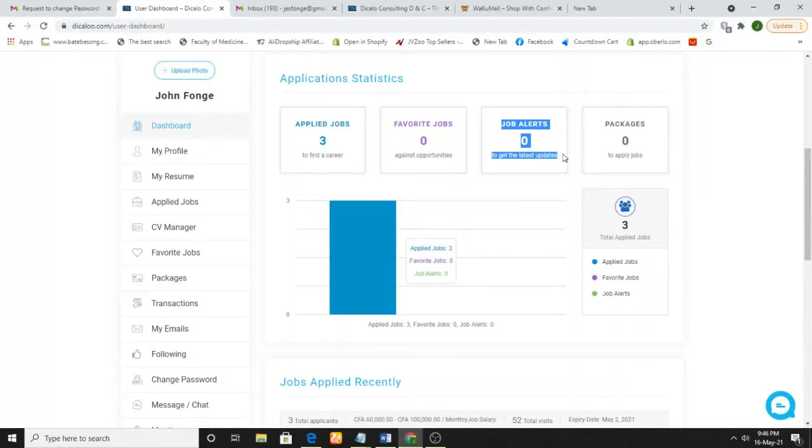You have job alerts, right? The number of job alerts, get the latest updates. You have not received any alerts. You have packages that you can use. Secondly, after the dashboard, you have your profile.